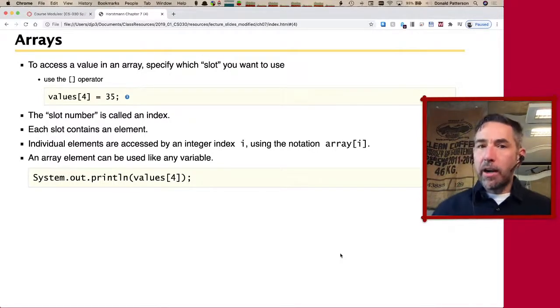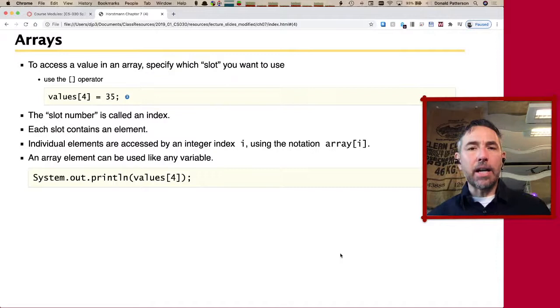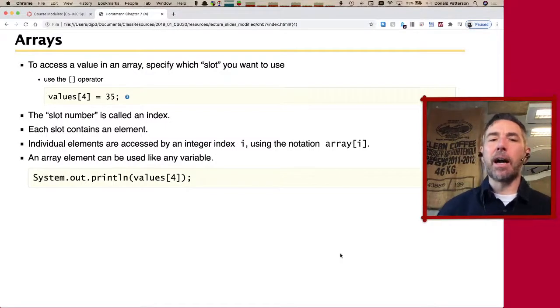So if we have already declared and initialized an array of doubles called values, we can assign the index 4 to have the value of 35. In Java, all our indices are 0-based. So if we use index 4, we're actually talking about the 5th position in our boxcar.